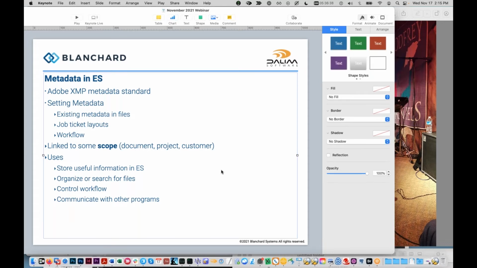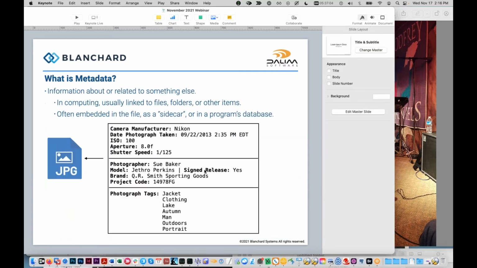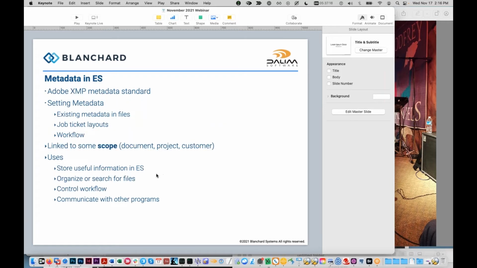And as far as uses of why you would want to do this, four main ones come to mind to me. One is to store useful information in ES so that's handy if you need it. So that could just be comments, instructions for a print job that has to go to press, and the CSR wants that information in there just for their own ease of access. You can do it to organize or search for files. If you tag files with metadata, for example, that job code we're looking at here, then it makes it easier to search for because you have these specific fields that you can search for, like keywords or job IDs or the photographer's name that you can go back and work with later.